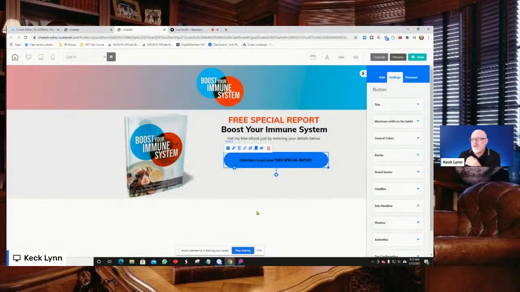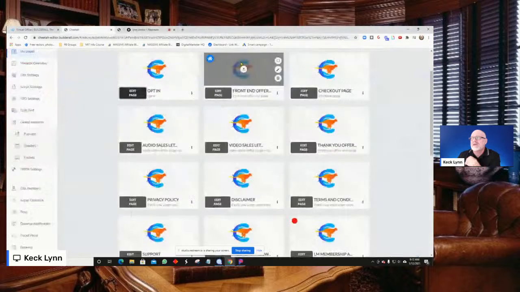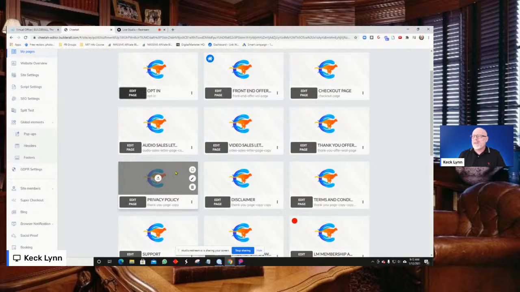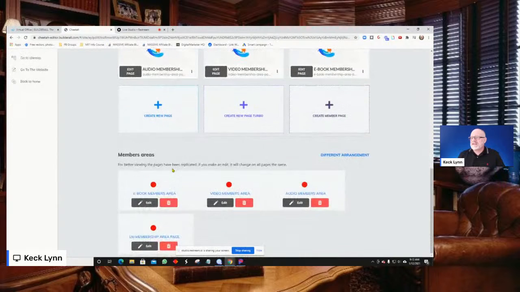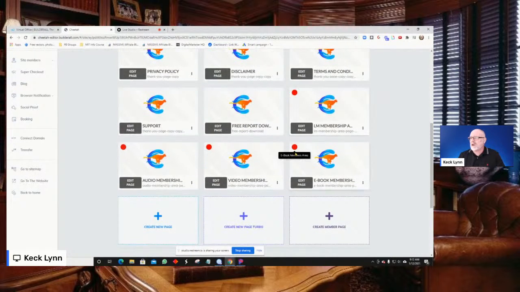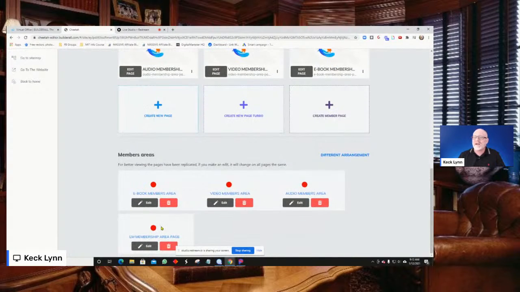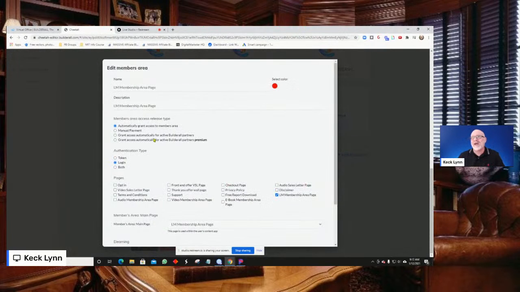Okay, so where do we find that? Again, let me just drop this page, and we go back to our main dashboard here. And if we scroll down, we'll see these locks down here. We've got 4 locks, and you'll see the 4 pages that are locked down by those locks because I've indicated such with a little red dot here. So here's the lead membership area page, and here is the lock for the lead membership area page. So I want to go into the lock.